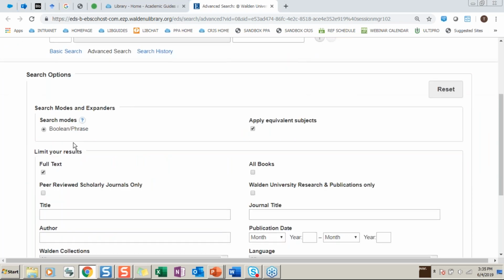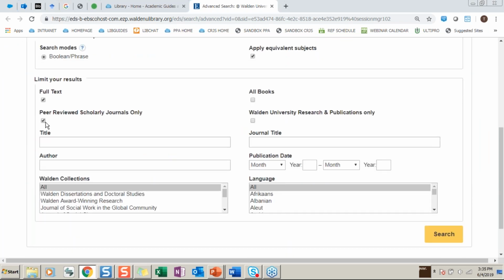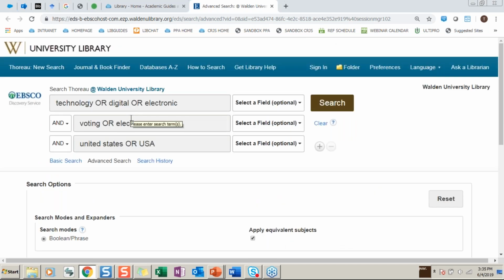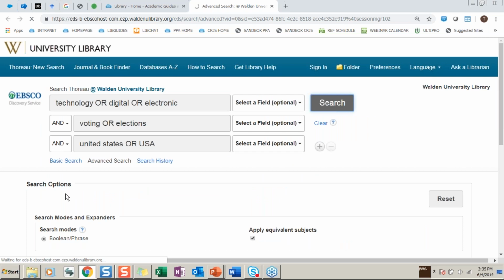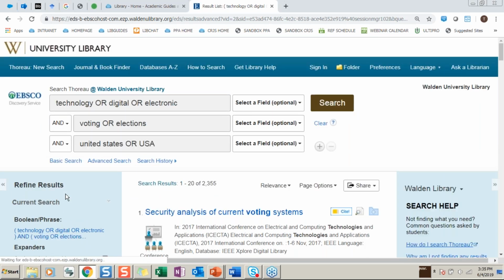Okay, same thing, we want to scroll down, check the peer review box. We're going to leave the full text box checked. And we can also limit our date range on this first page. So I'm going to go ahead and do that by just entering 2014 into the first year box. And let's see how many results we're getting.